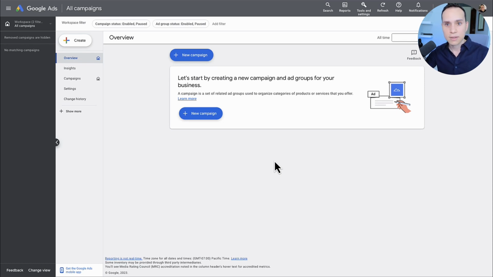So hopefully with whatever Google is doing right now, one of these two paths helps you get to a page that looks something like this. Now, before we start setting up your campaigns and all the bells and whistles, let's go over three really important settings, especially when it comes to YouTube ads.